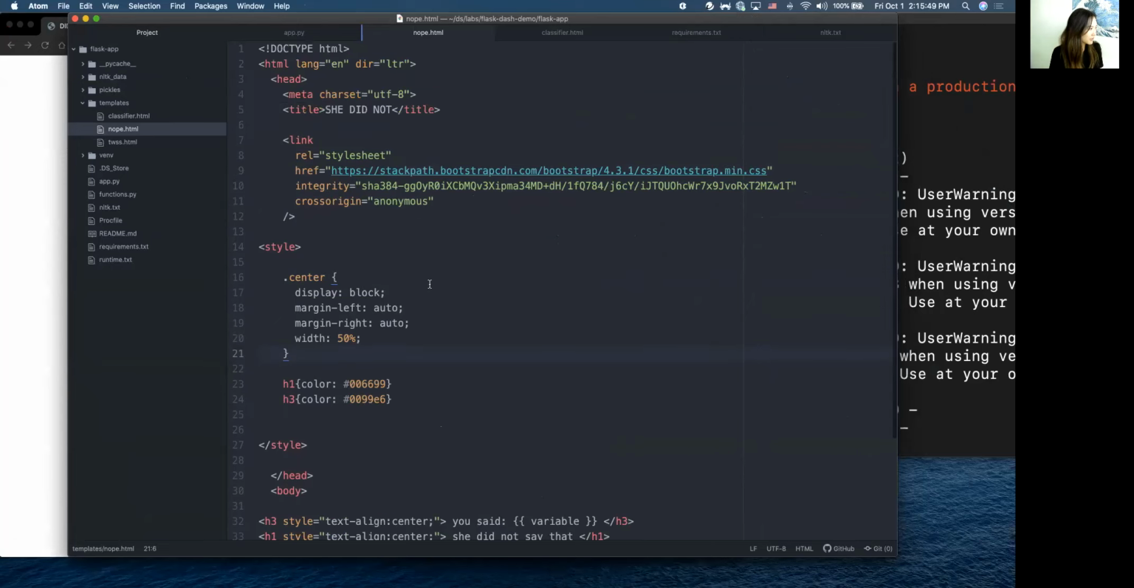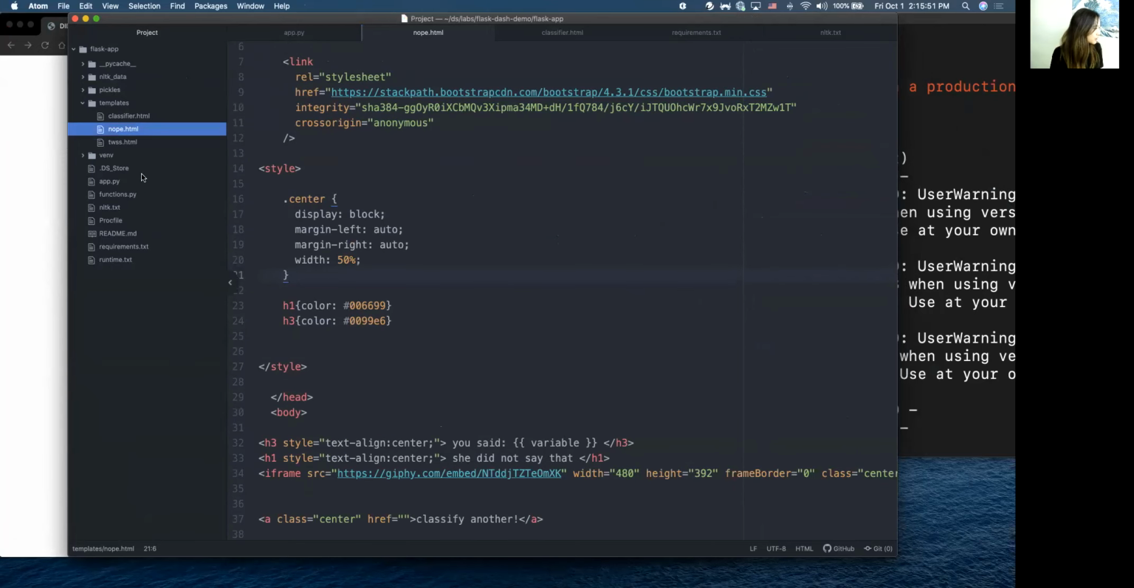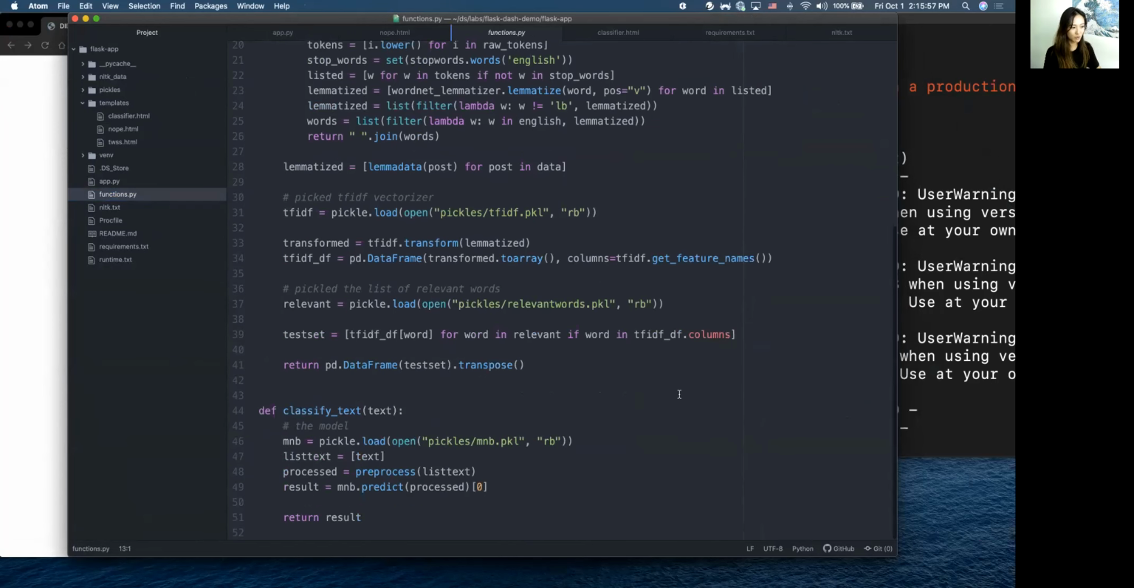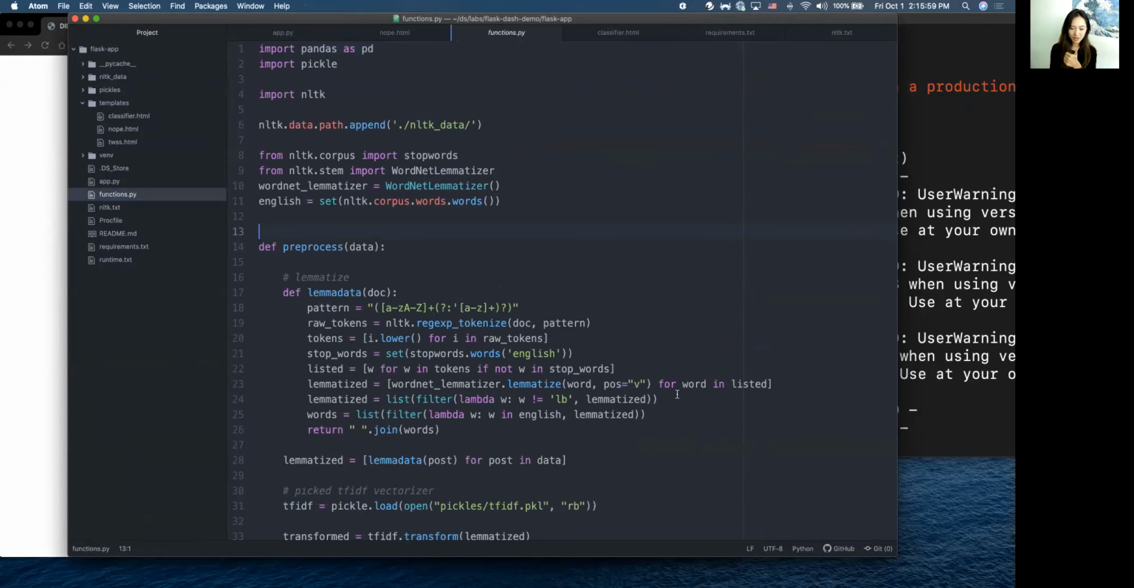All right, so there are quite a few things to talk about here. First, I think it's useful to talk about functions.py. Functions.py is basically where I define all of my pre-processing as well as my prediction functions. Because this was an NLP project, I have my lemmatizer, for example, that I used. I have English stop words.